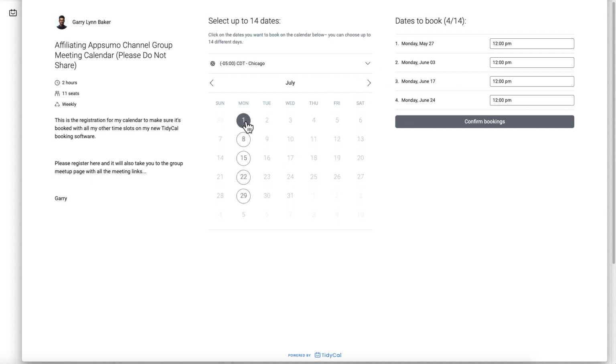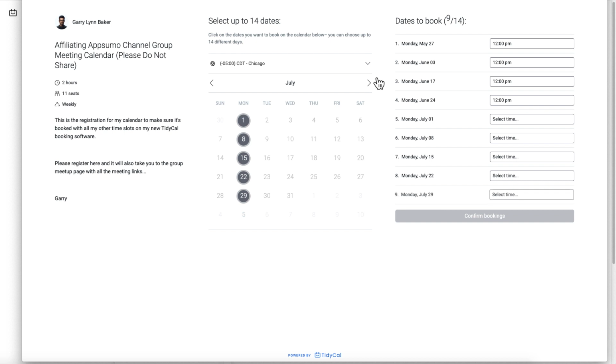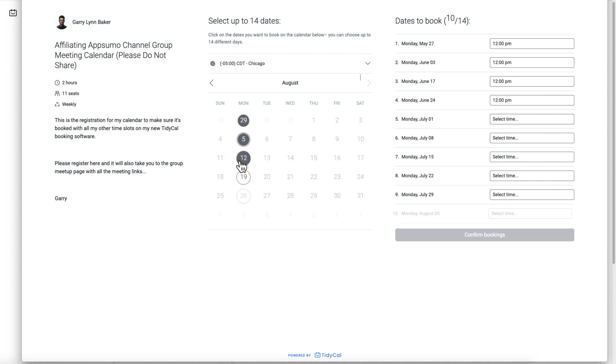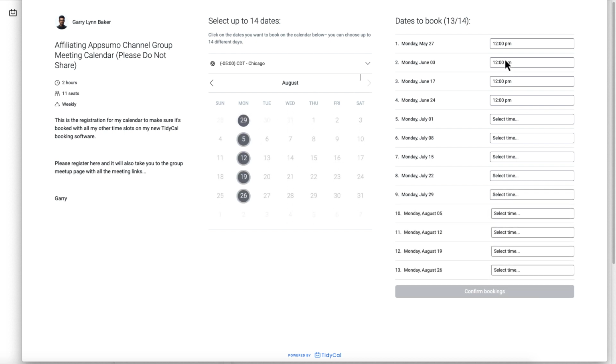In this case, I'm going all the way out to August. So you can see that they can just select all these dates and then they can book them in one convenient booking location, and it adds them to my schedule.